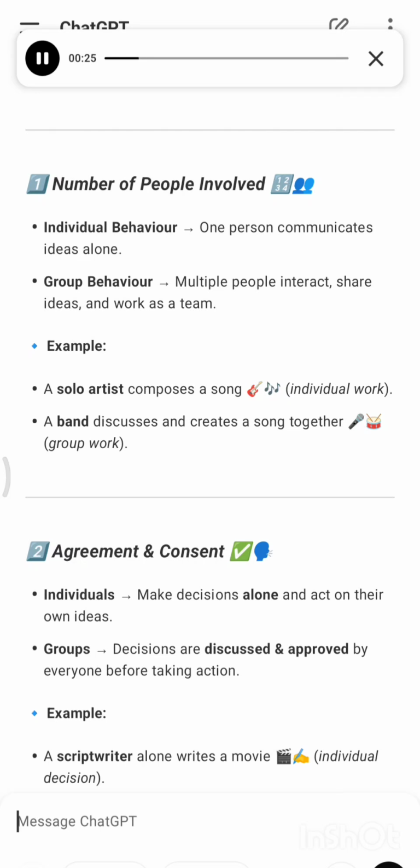Example: a solo artist composes a song. Individual work. A band discusses and creates a song together.